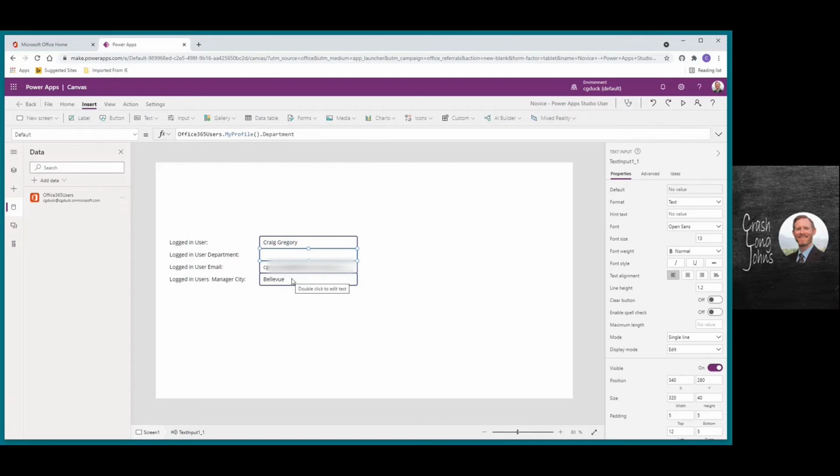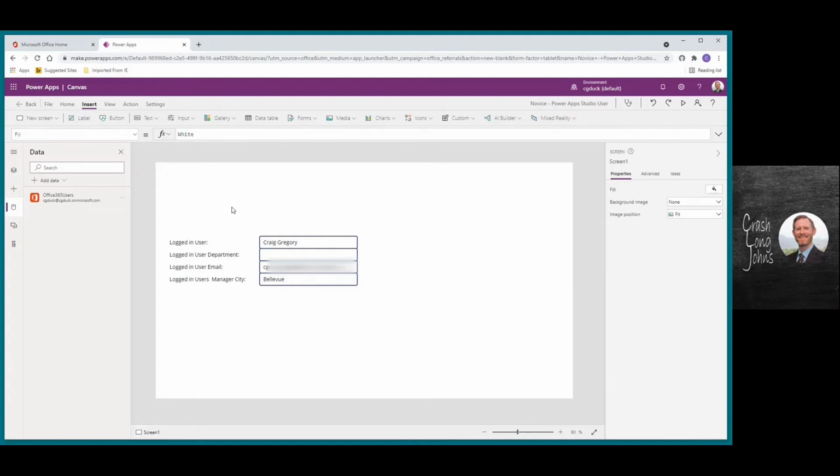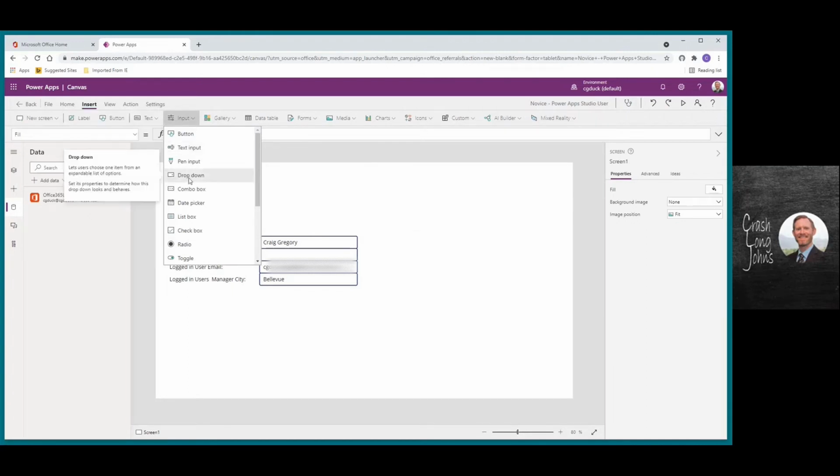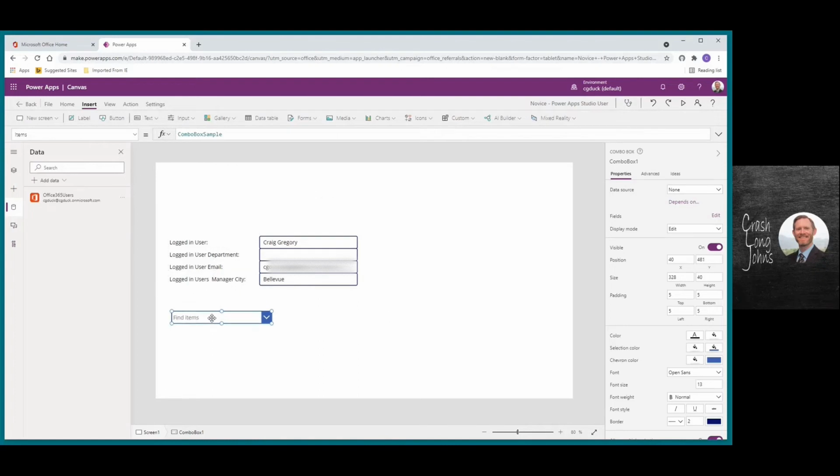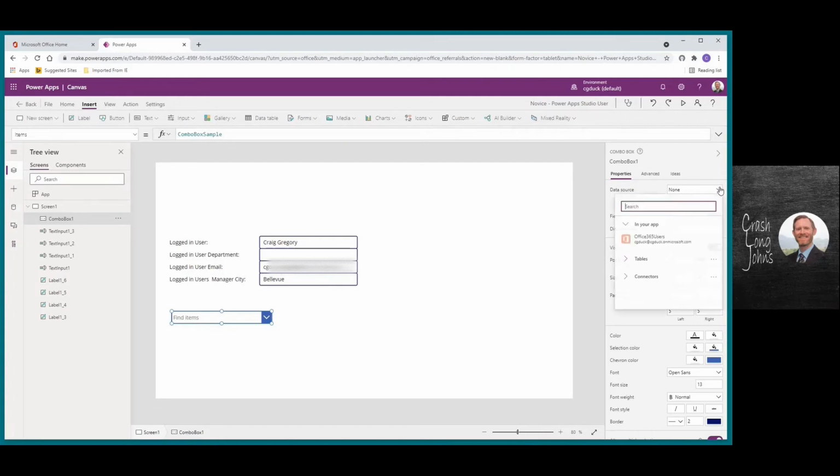Now let's go one step further, and we're just going to do a quick one here. That is always a good one that you might have people ask you to do. We're going to do an input here. We're going to do a combo box. We have our combo box, and we're going to take our combo box and set its data source to Office 365 Users.